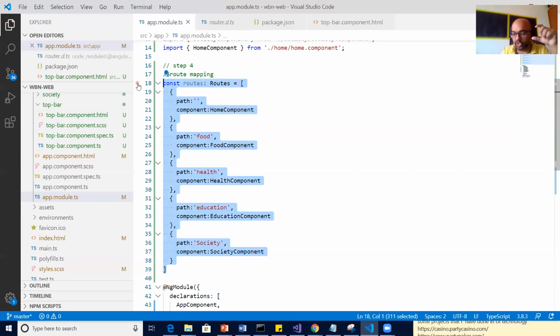To make sure this workflow works, you need to hook this to your router module. Then only the mapping will happen. Otherwise, it is just an array. It has no connection.